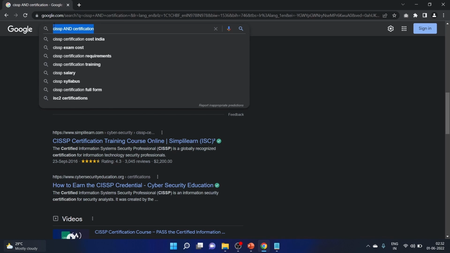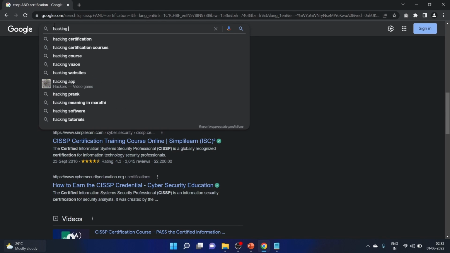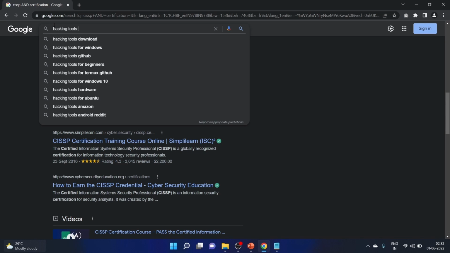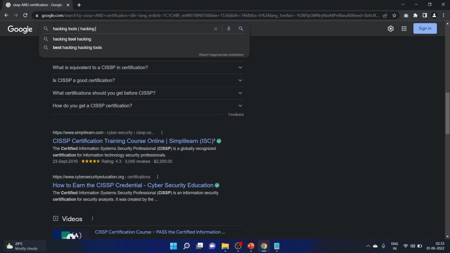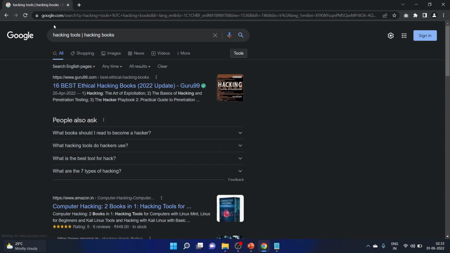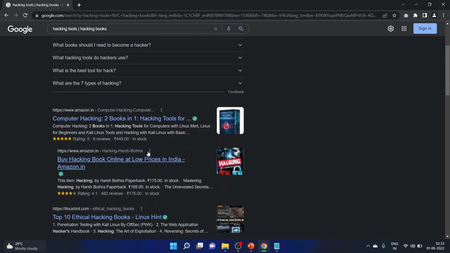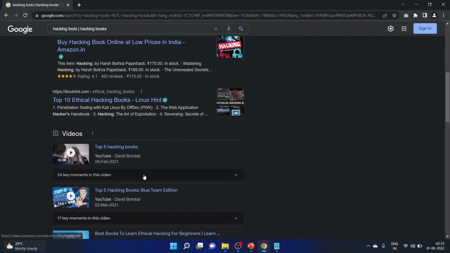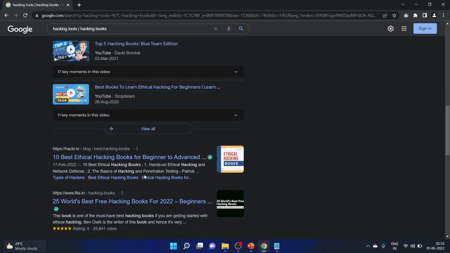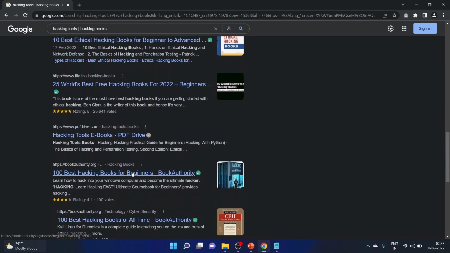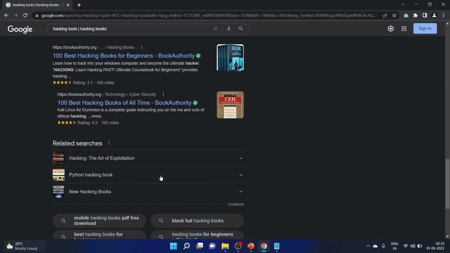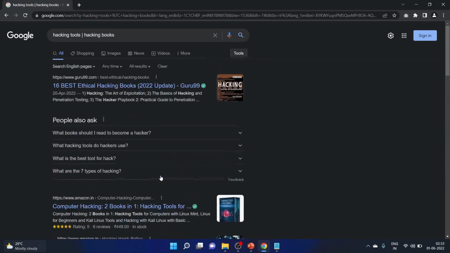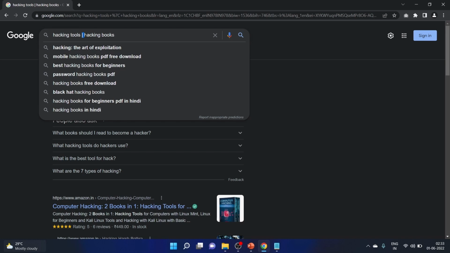Let's write hacking tools or hacking books. We are getting a lot of results of hacking books. Okay, this is how this operator works.